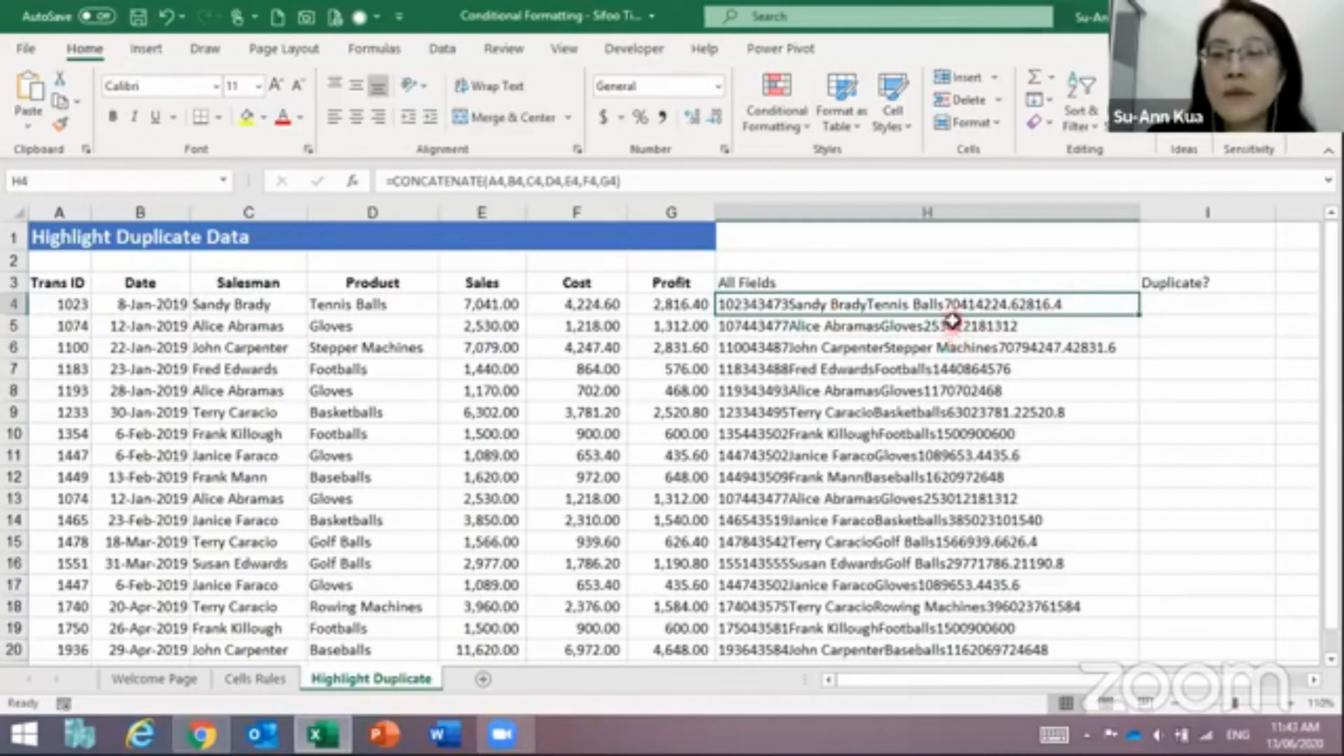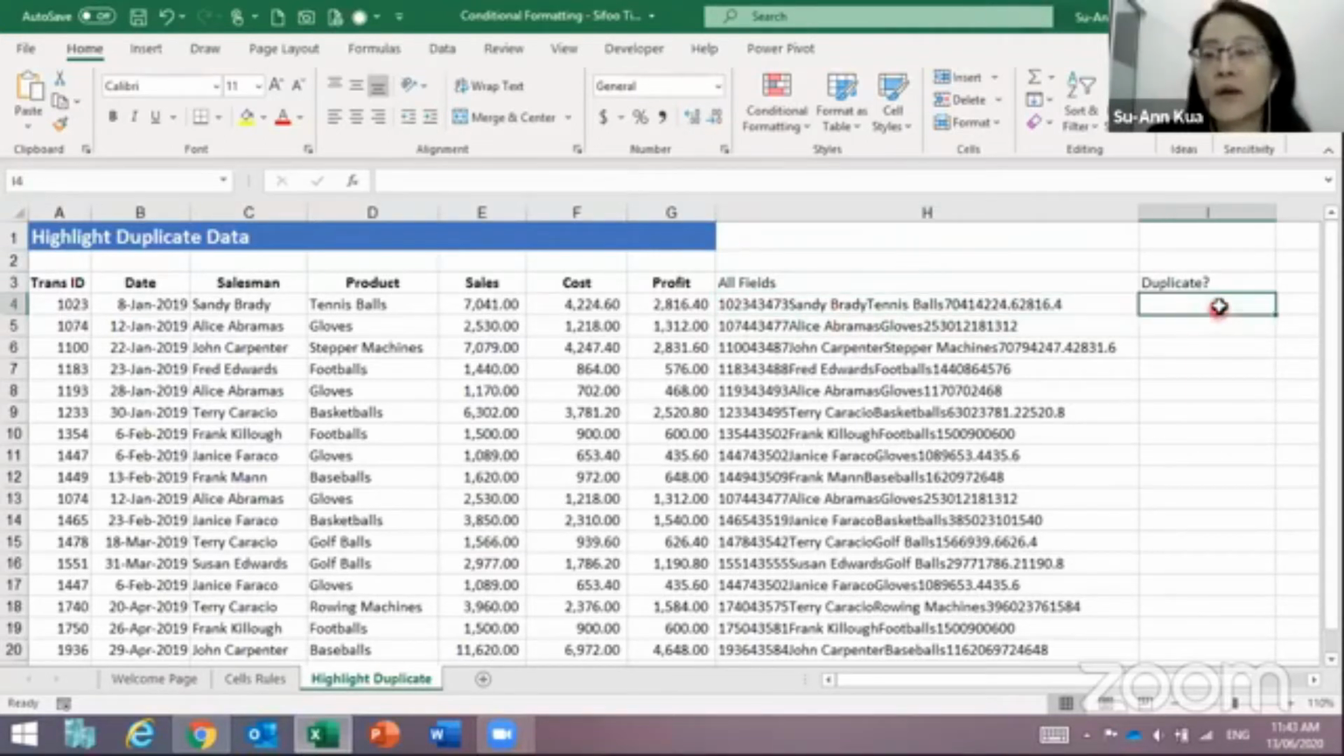All right. So a lot of people say, hey, column H doesn't make sense. Yes, definitely it doesn't make sense. What I'm going to be doing is using this column H to check for duplicate values. So in my column I, I'm going to create another formula. This formula will help us count to see how many times this particular item appears. So under the duplicate column, here's where I'm going to create a formula. We are going to use a formula called COUNTIF.